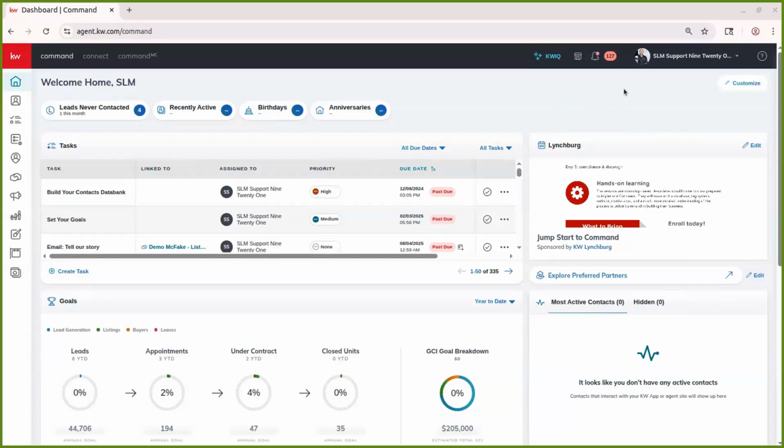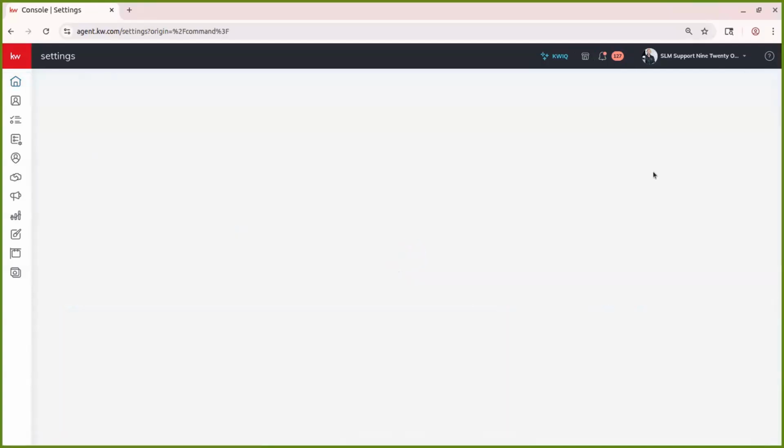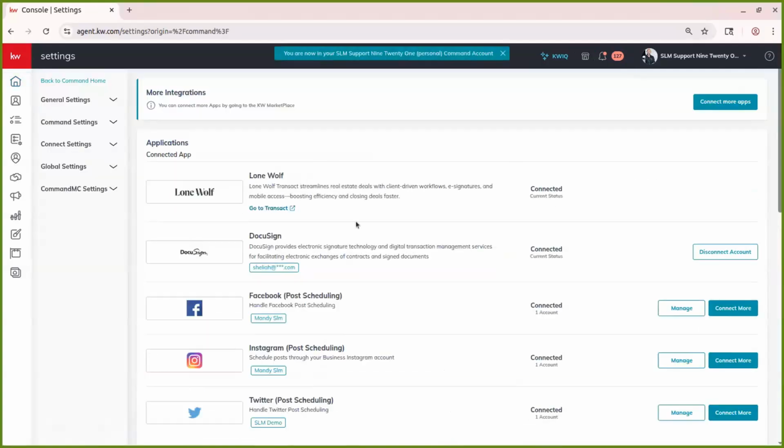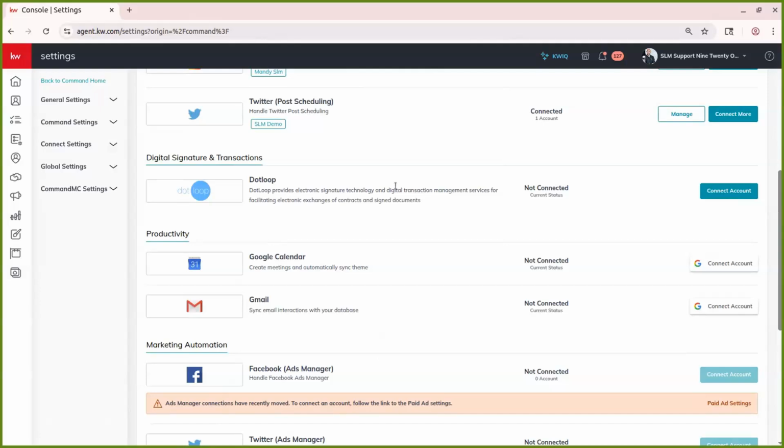If you are not sure if it's connected, you can just click your name in the top right corner, go down and click Settings. And then you'll see LoneWolf Transact is connected right here. If not, you would just scroll down to your digital signature and transaction section and you would find LoneWolf in there.